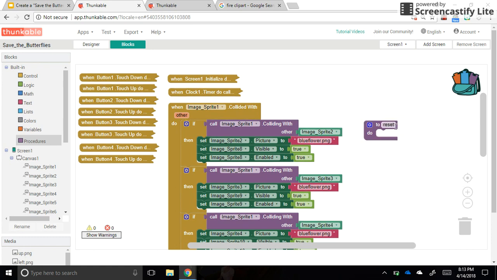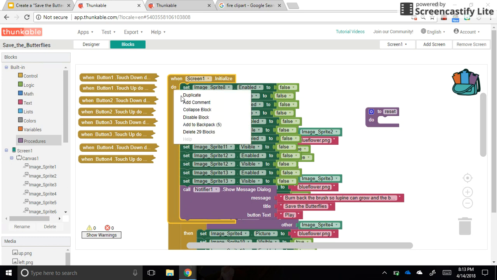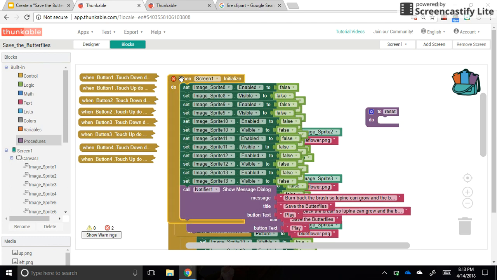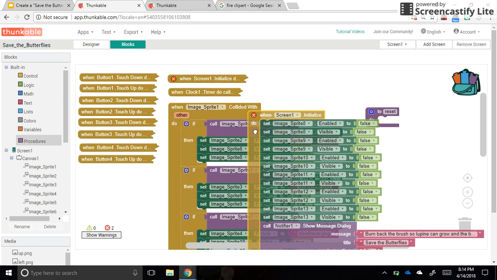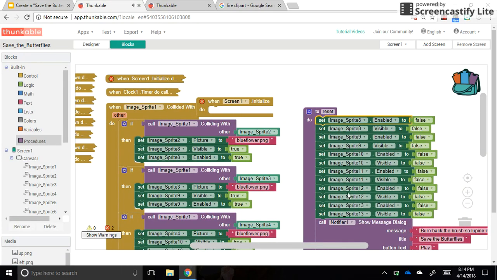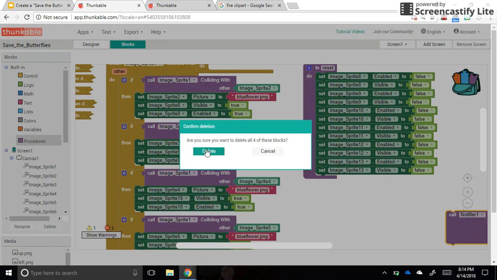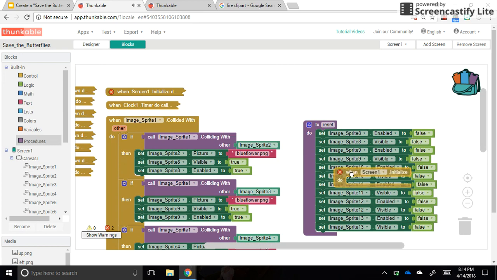So this just says to procedure, this is what we're going to do for that procedure. And the procedure is called reset. So the first thing we want is if they hit a butterfly and we need to reset the whole thing, we need to make everything false again. So we can actually expand this block here and I'll just duplicate the whole thing and then collapse one of them again. I can now take all the green stuff from here and stick it in here. I'm going to get rid of this notifier though, because we don't want that message in the restart. We'll throw that away. And we also need to throw away when screen 1 initialize.